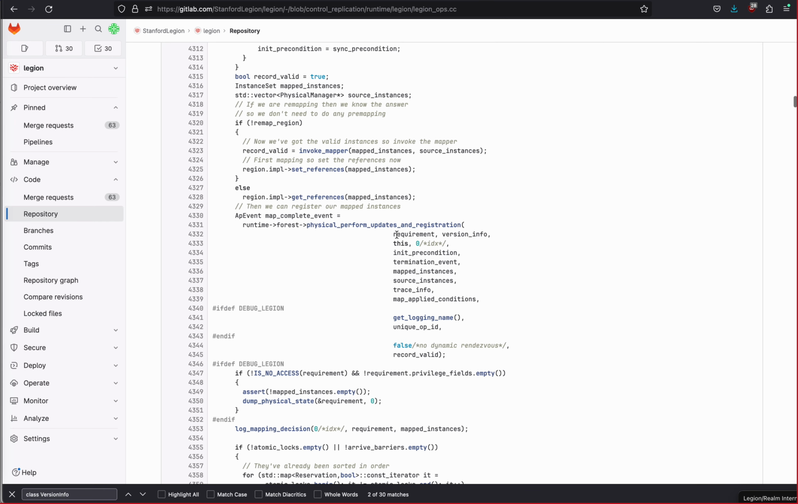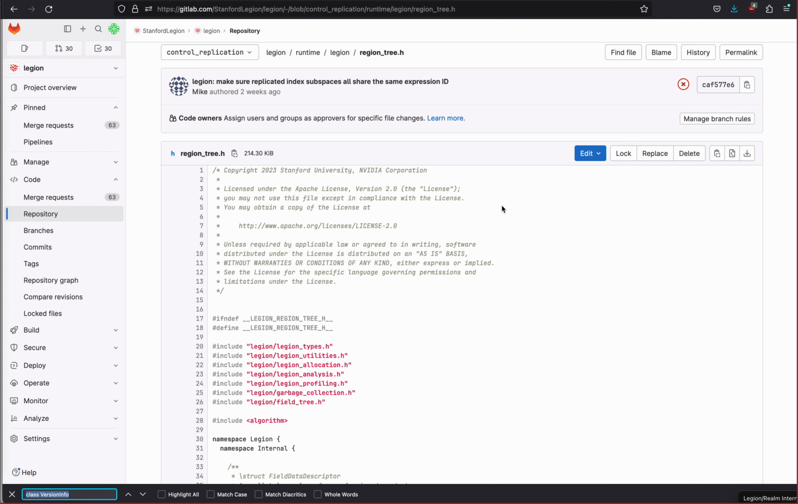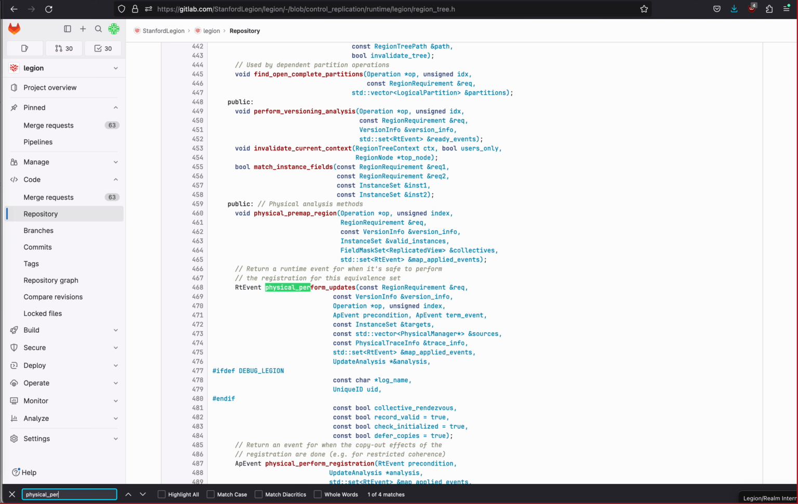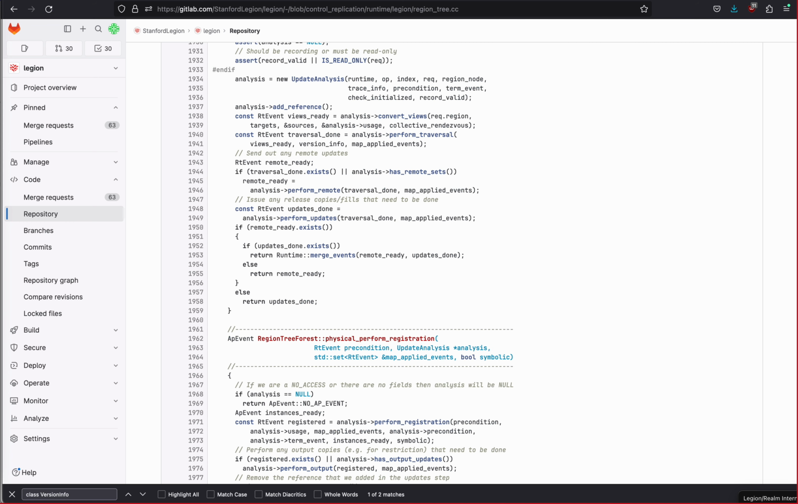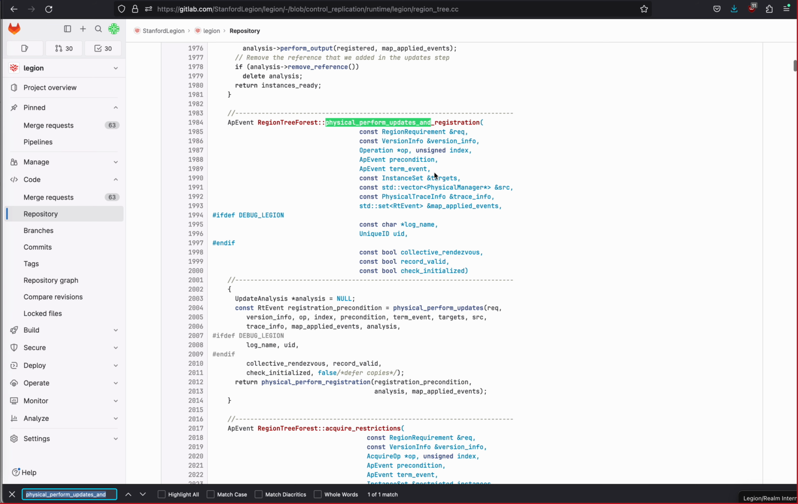Okay, so let's actually go take a look at this physical perform updates and registration call, because it's actually quite important. Physical updates and registration is done on the region tree, so we can actually find it. Physical perform updates, or if I can spell correctly. There it is, updates and registration. So you can find that in regiontree.h. If you come over to regiontree.cc, you'll find it right here.